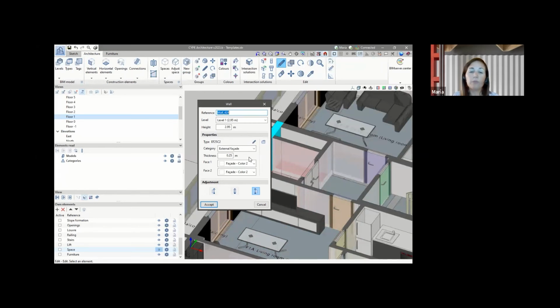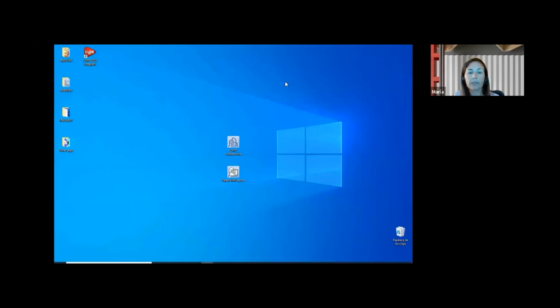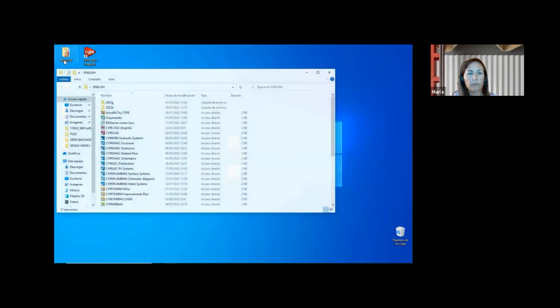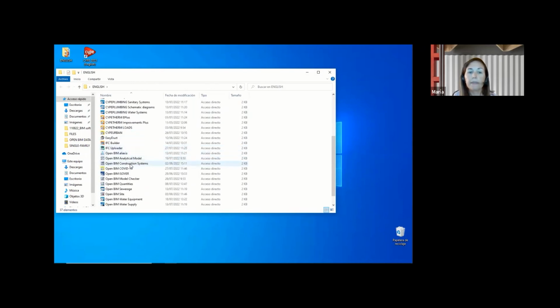In this program we define how many facades there are. If there is one for the building, two, three, or whatever, only this. We have another program which is exactly for giving properties or defining them. Okay, so which program is that one? That program is OpenBIM Construction Systems. OpenBIM Construction Systems. That's another program we also offer.